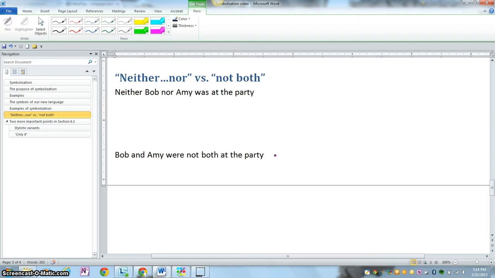How do you symbolize "neither Bob nor Amy was at the party"? Well, the simplest way is to consider this statement to mean Bob was not at the party, so not B, and Amy was not at the party. So that's one way to symbolize neither Bob nor Amy was at the party.